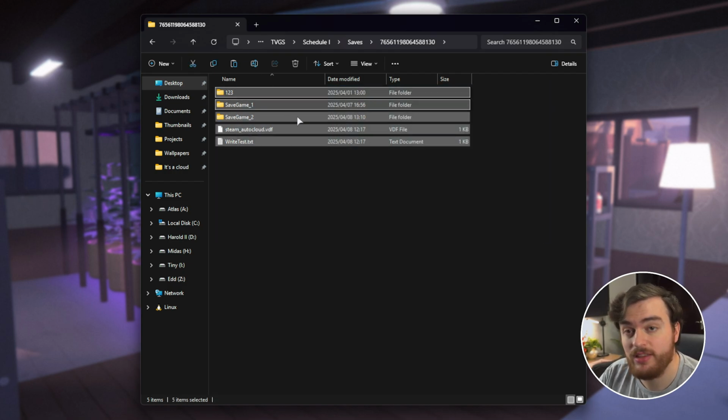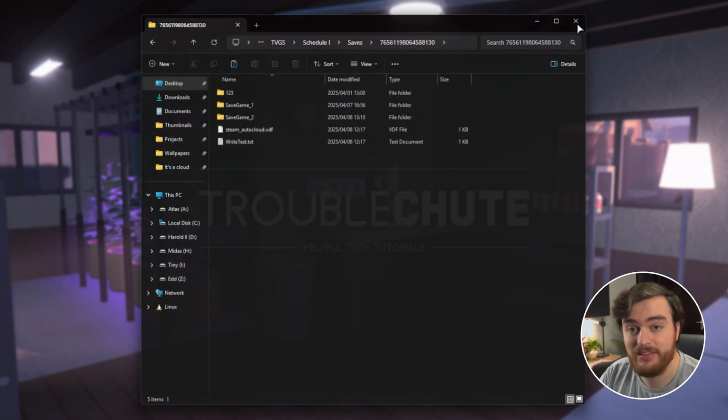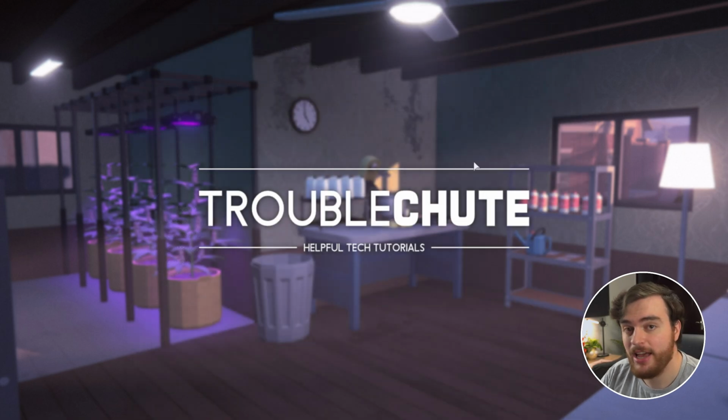Simply copy all of these files and paste them into a separate folder, such as your documents, downloads, etc. Keep the save safe. In case anything corrupts or goes wrong, you can always get back to it. Now that we've backed up our save game, let's get to actually modding Schedule 1.